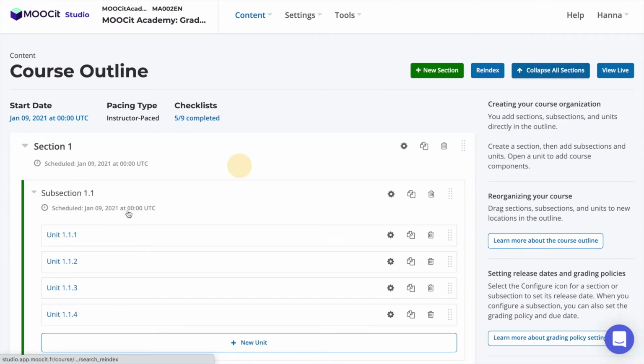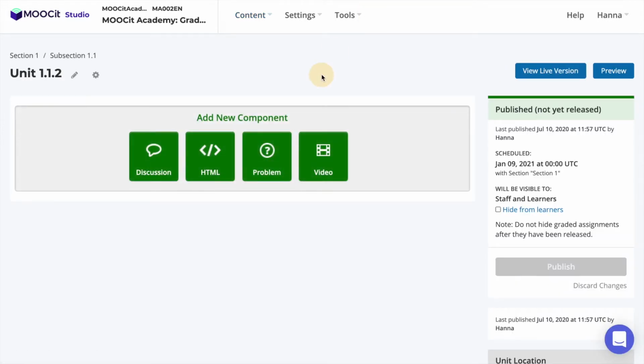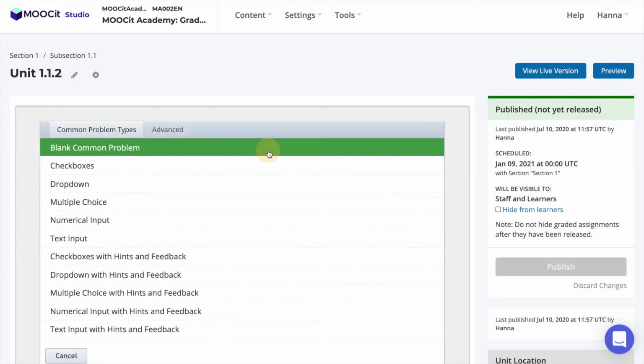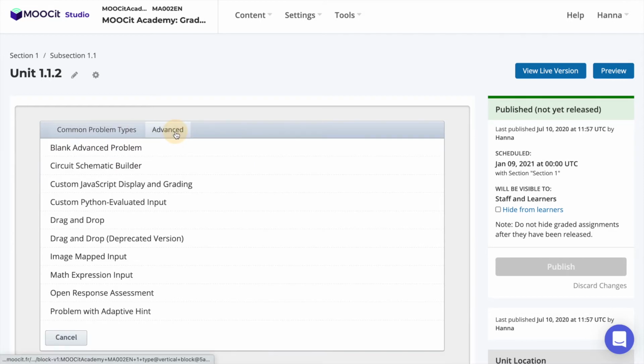From Studio, open the course in the unit with the exercise that you want to modify. If you don't already have an exercise component on your unit page, you can add a problem component here. Note that the exercise settings covered in this video are valid for common problem types only. The advanced problem types you see here will each have unique settings depending on their level of complexity.